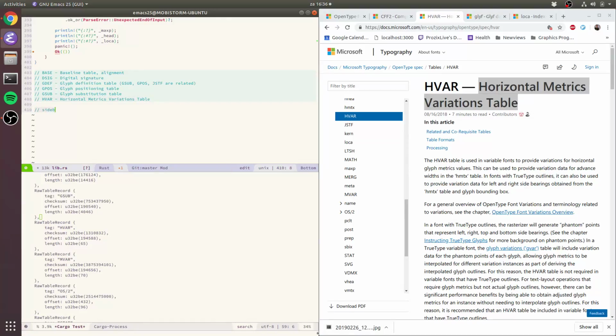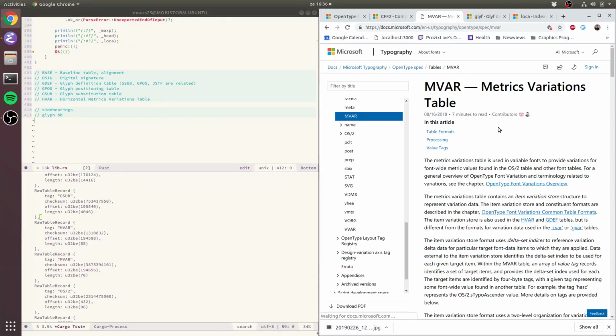So, side bearings, what exactly is that? And then glyph bounding box, what is that? Well, then we have MVAR. Provide various font wide metric values found in the OS/2 table and other font tables.